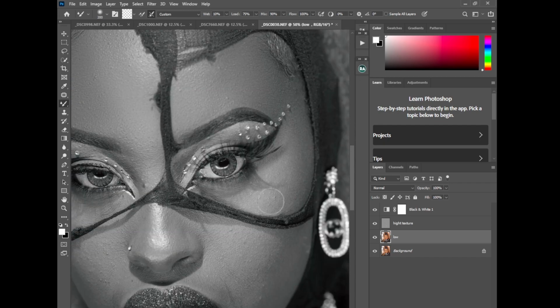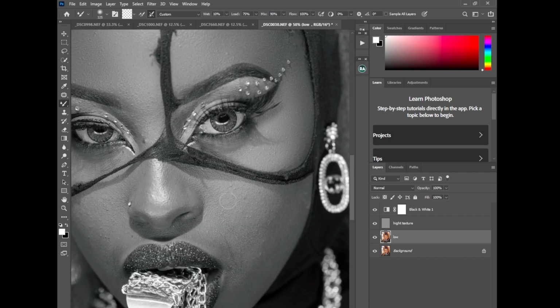This is the easiest way you can do frequency separation, if you're trying to understand frequency separation and how it works. You can see how I'm retouching. I'm following specifically the shape of the model's face, even skipping the stocking on her head to make sure I didn't interfere with the stocking.